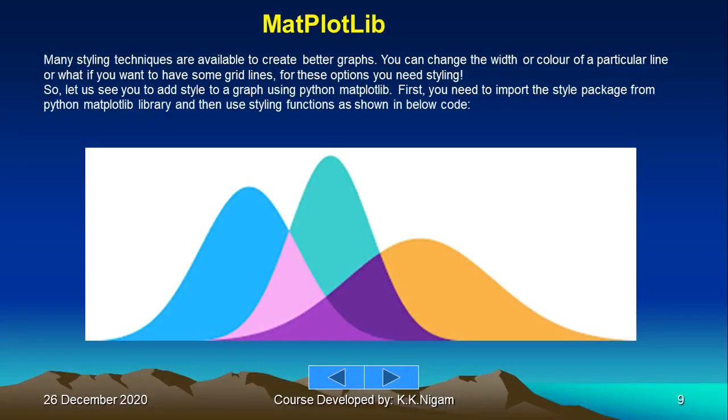Then many styling techniques are available to create better graphs. You can change the width or color of a particular line, or what if you want to have some grid lines also. For these options you need styling. So let's see how to add style in a graph using Python Matplotlib.